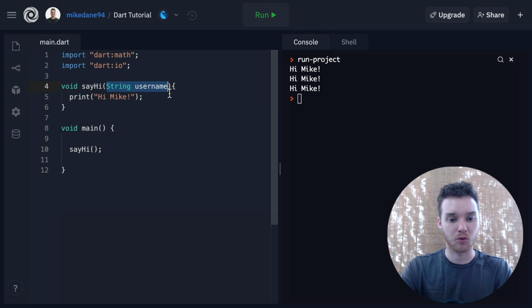So that's just going to go right here. And this is me defining that this function needs something called username. And so down here, I'm actually going to use string interpolation, and I'm going to interpolate that into here. So this parameter is what we call it.